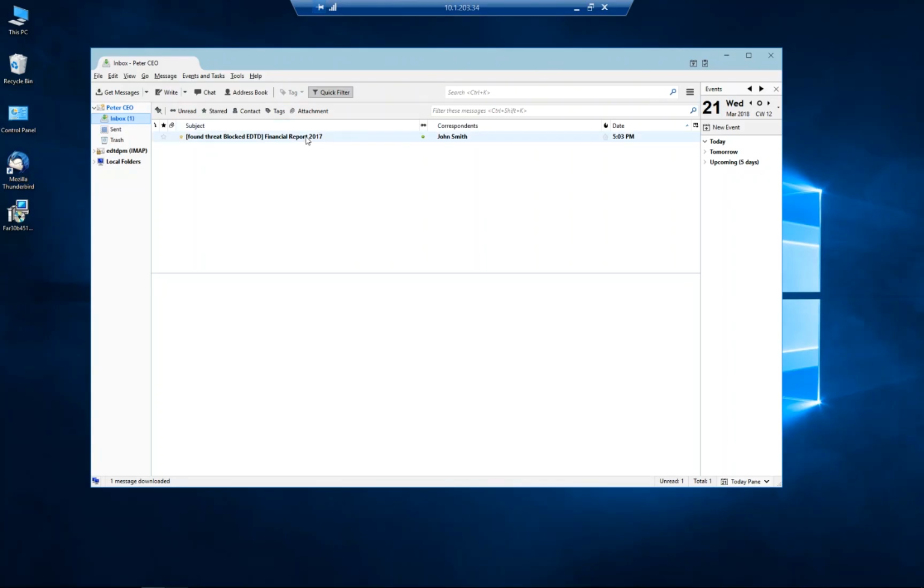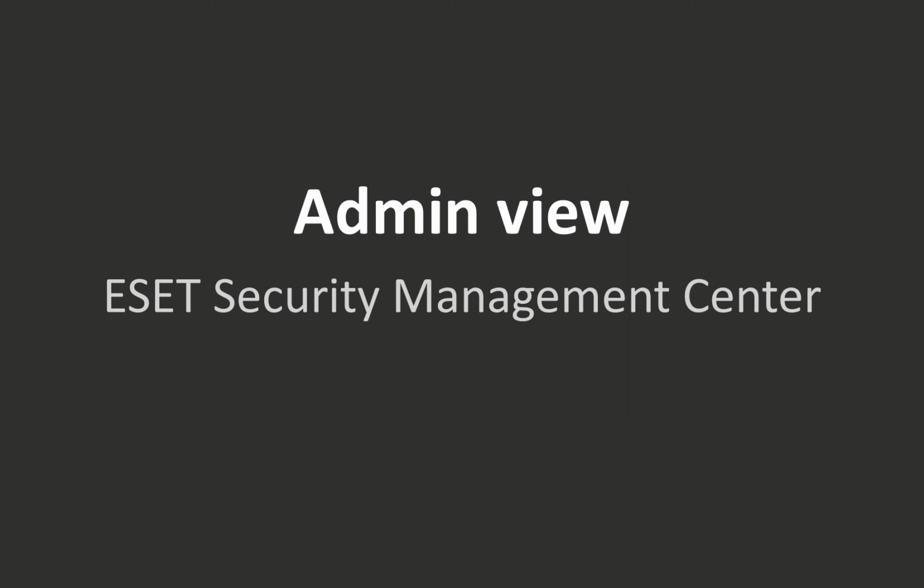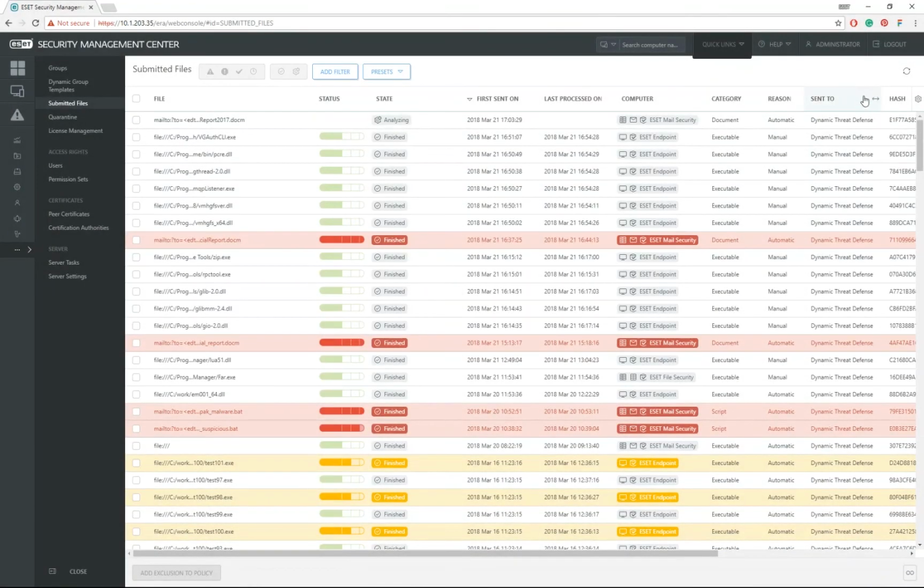So this is what the recipient views. They finally get the email. They see at the very bottom that the Financial Report 2017 document was blocked by ESET Dynamic Threat Defense and deleted. Back in Security Management Center, we can see the results here, and we can see that everything was finished and it was handled properly.